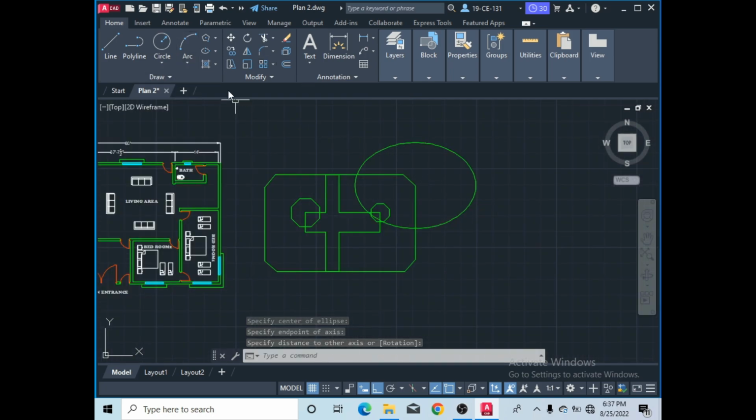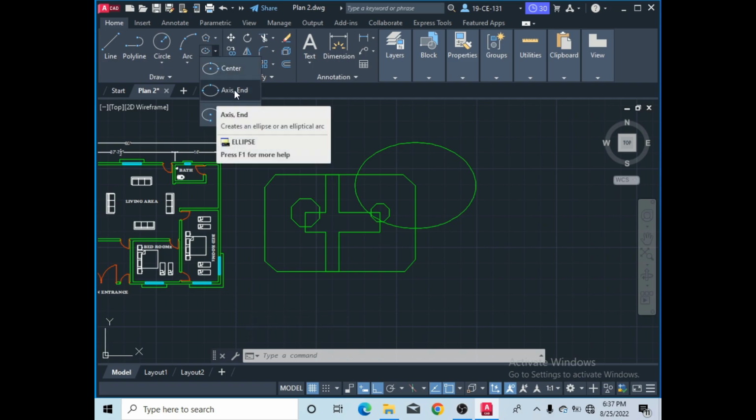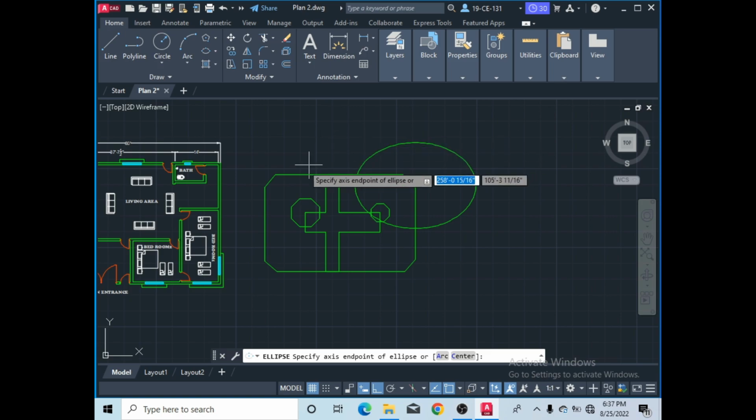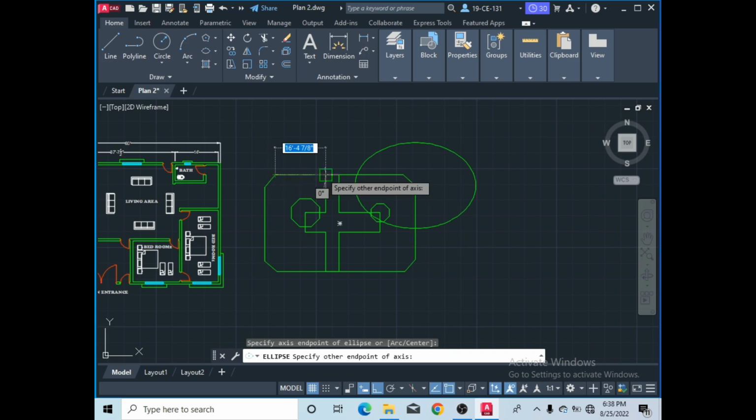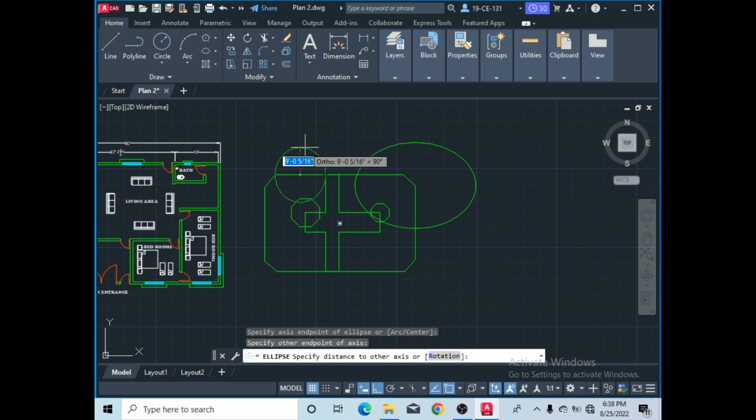Another option to draw the ellipse is axis end, and it means specify the end of the ellipse. This is the start, and this is the end. Now in another direction, give the length, or simply click here.